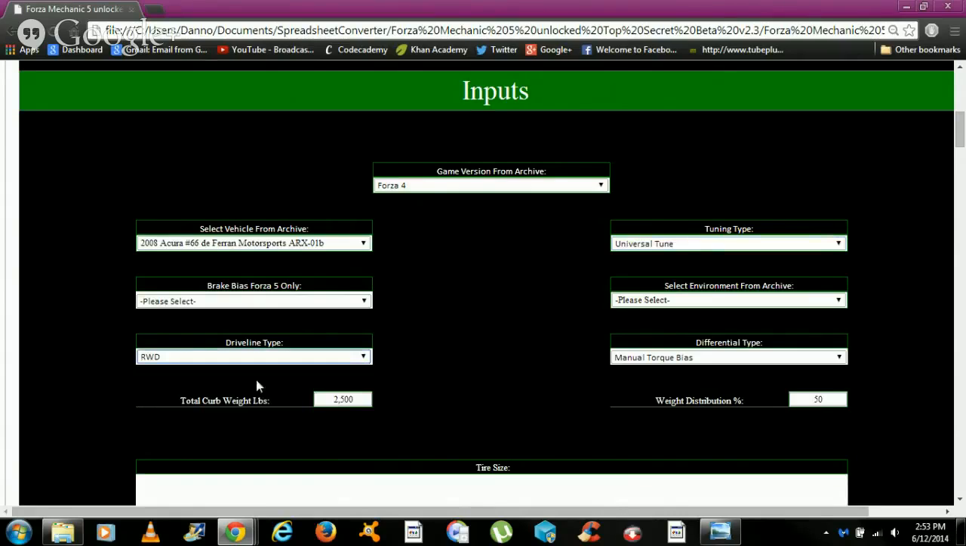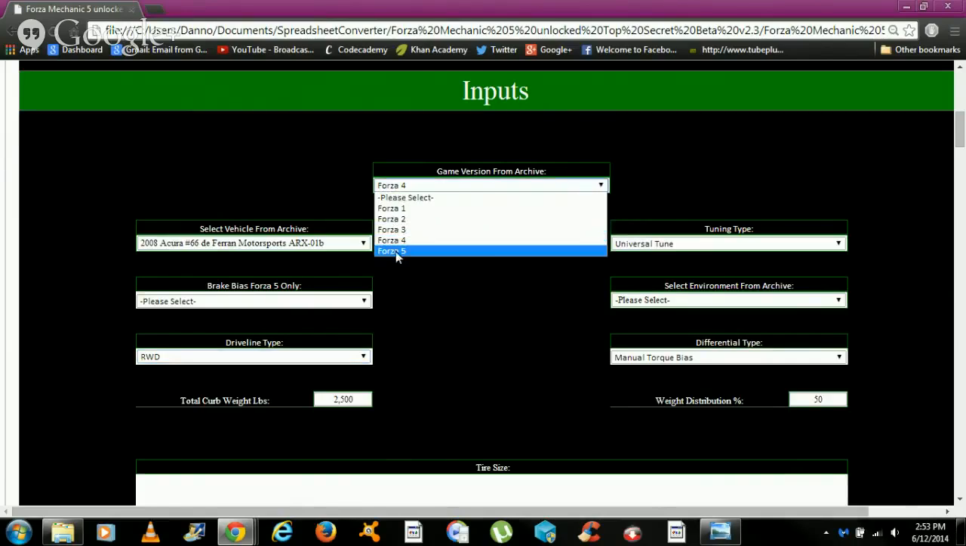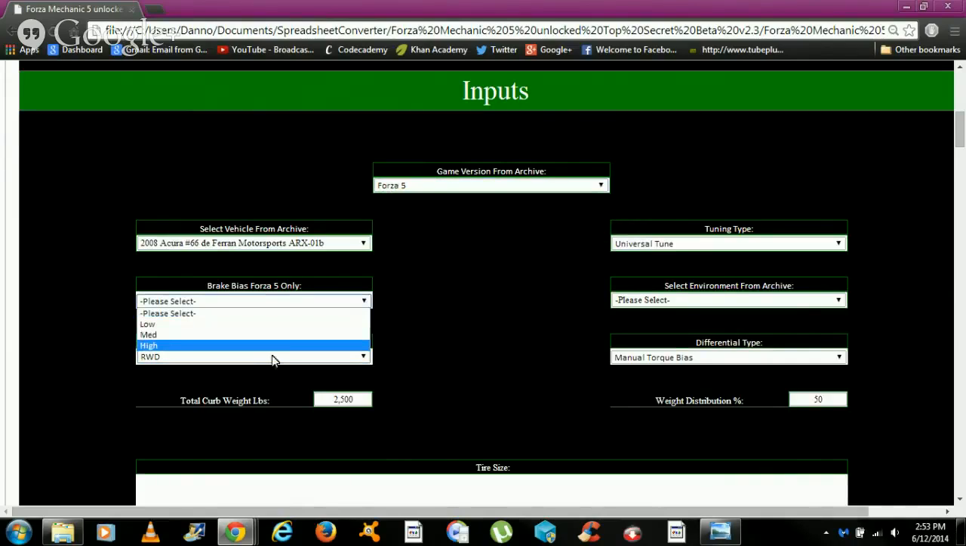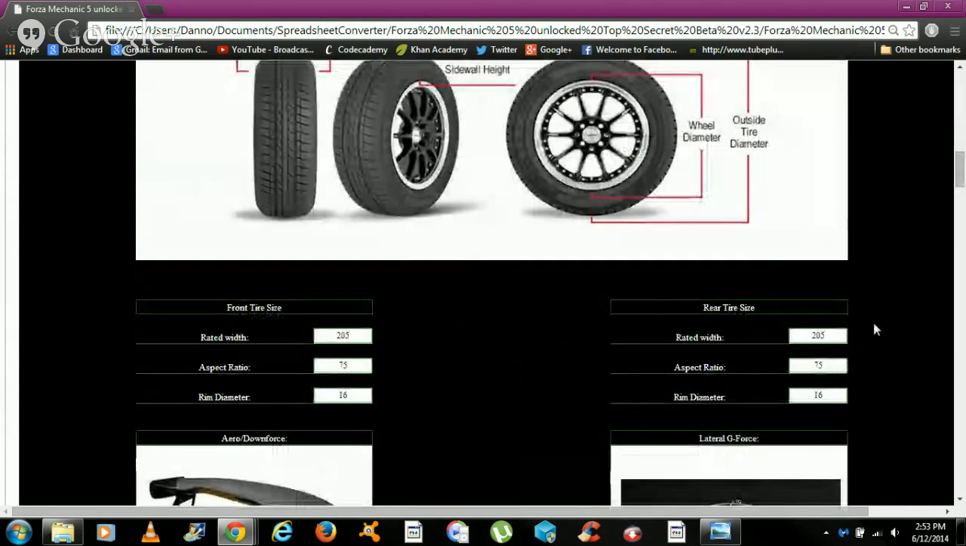We'll click driveline type. This is for Forza 5 only, so we'll choose Forza 5 here real quick. We'll select medium, and we'll leave it on manual torque bias, and we'll select an environment. Okay. We'll leave the weight and the weight distribution here. And you need to input your tires. You can find them in the tire select screen or on the car's advanced data screen.